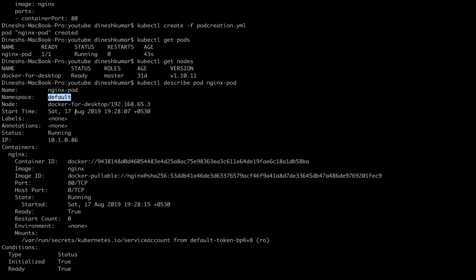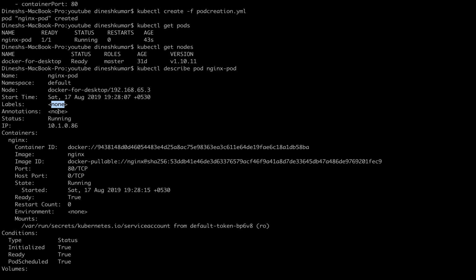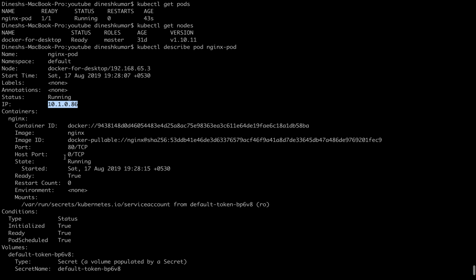I will cover the namespace topic later on, and also which node the pod is deployed on. As we are in minikube, everything is deployed here. If you have, say, 10 nodes, it can be deployed on any node. We have not given any label, but labels are very important; I will teach you this concept later on. And there is a private IP. As I told you, everything is inside a Kubernetes cluster, so they all have private IPs. This container got this IP address, and this is the port it is listening on, port number 80.